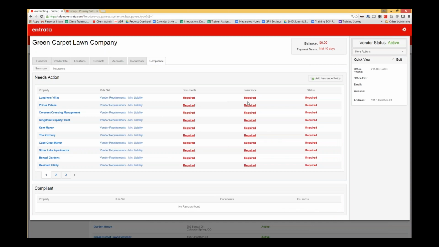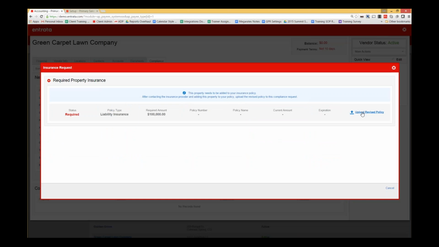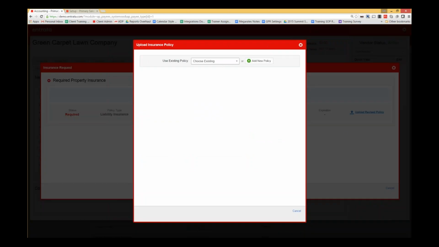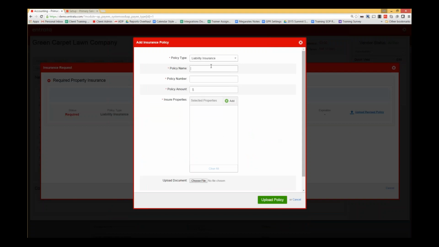So I can open up this hyperlink here, and the system is going to ask me to upload policy information. I can add a new policy. We'll enter in a policy number.